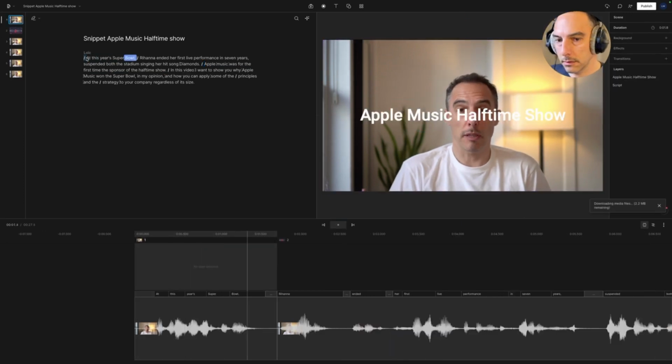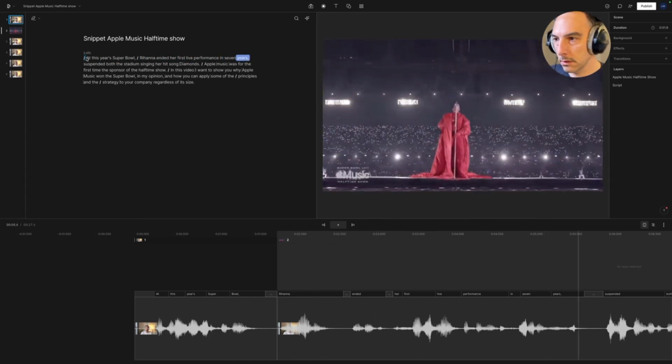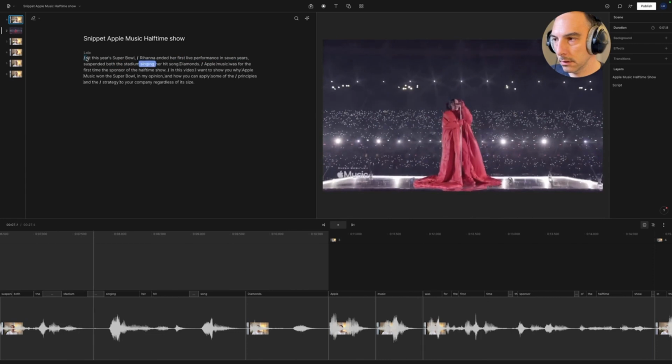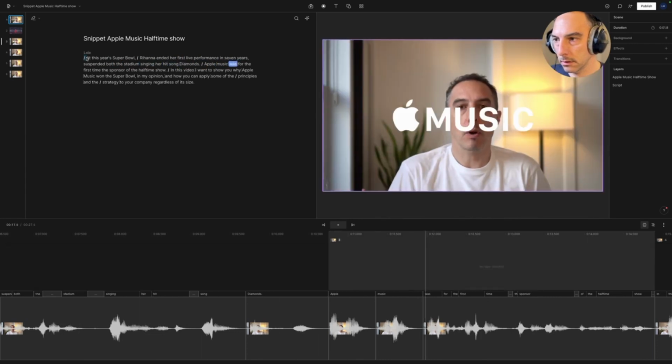At this year's Super Bowl, Rihanna ended her first live performance in 7 years, suspended above the stadium, singing her hit song Diamonds. Apple Music was for the first time the sponsor of the halftime show.